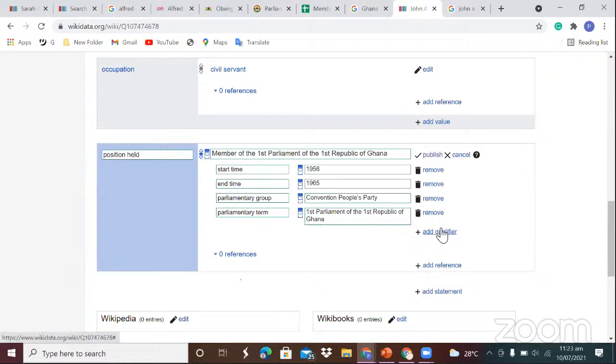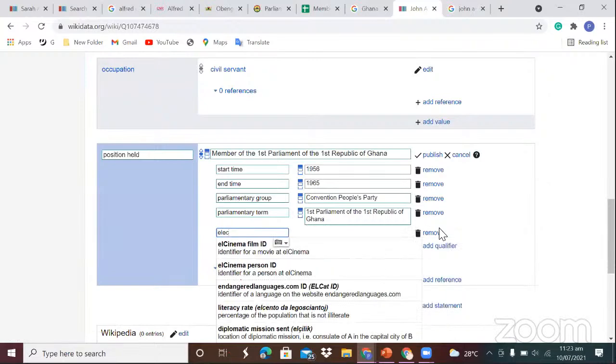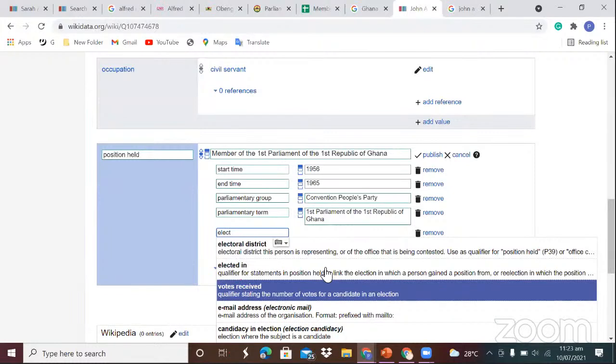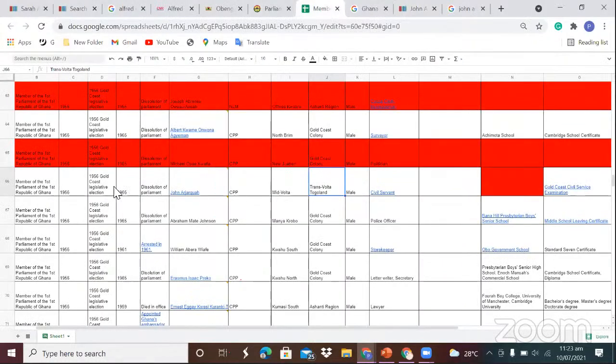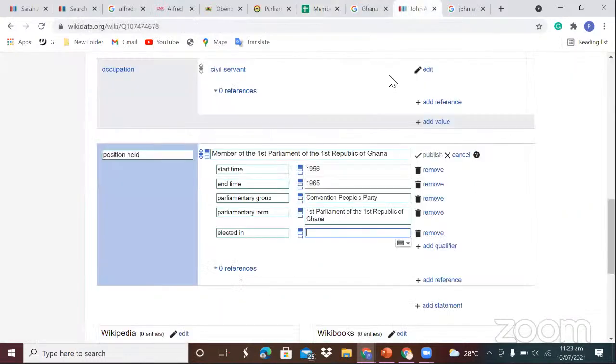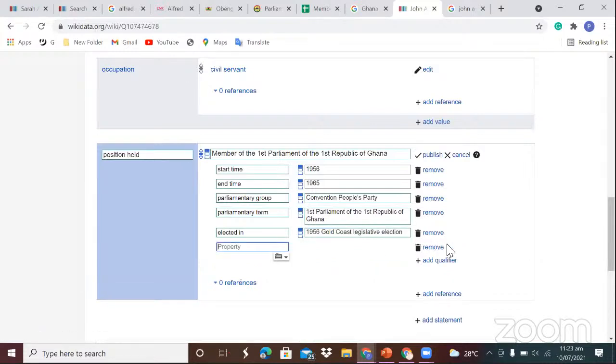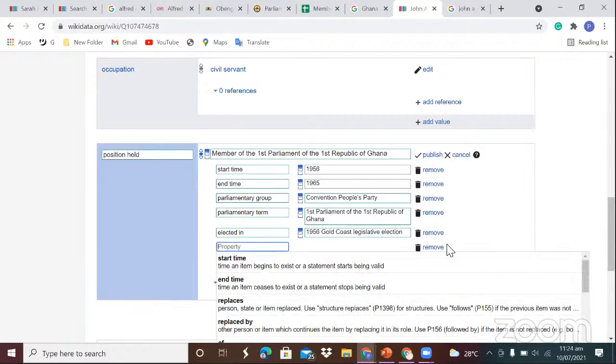You can add more qualifiers. Elected in which election period or election year was he elected? And for this particular parliament, they were elected in the 1956 Gold Coast legislative election. So that's what we type there. 1956 Gold Coast. Okay, all right, so 1956 Gold Coast legislative election. That was the election year, or the name of the election he was elected in.